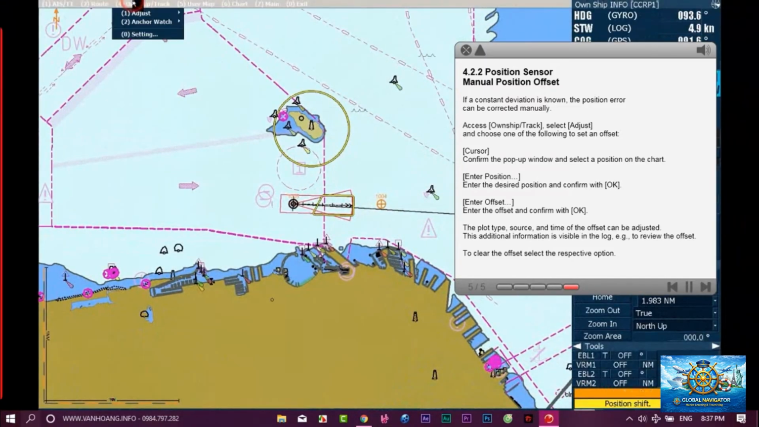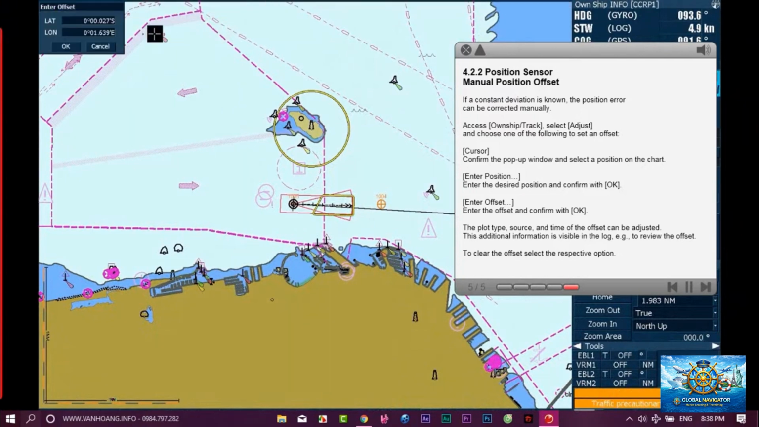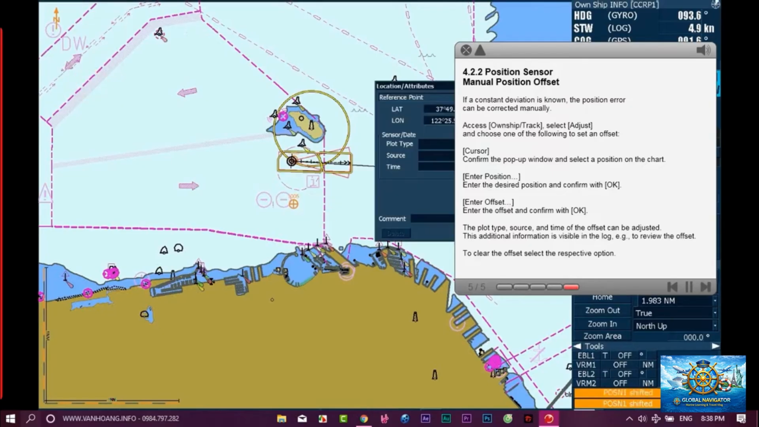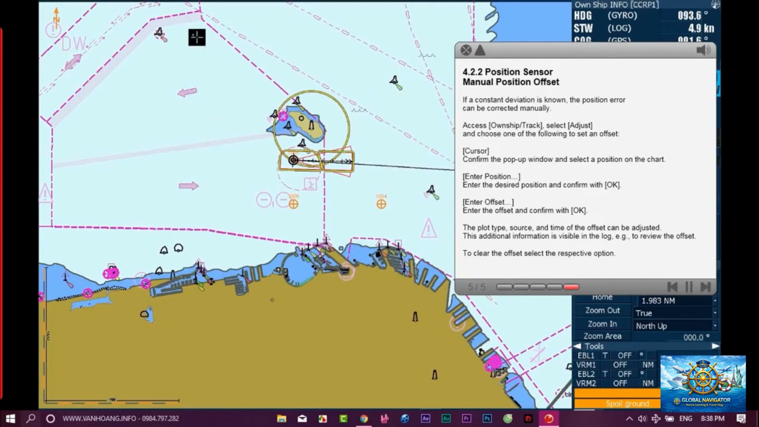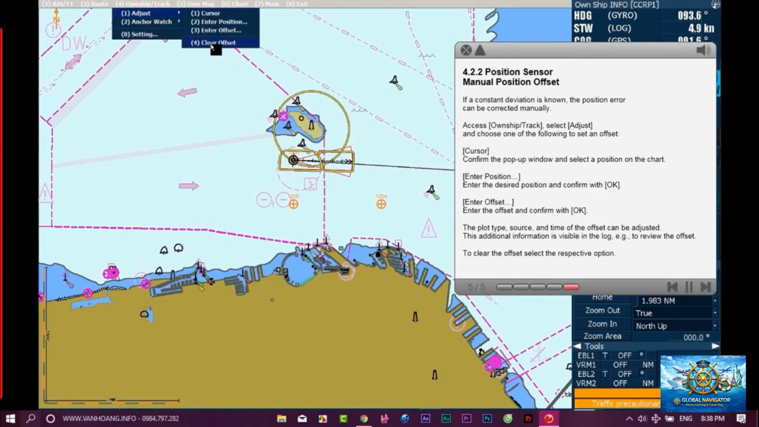Enter offset: enter the offset and confirm with OK. The plot type, source, and time of the offset can be adjusted. This additional information is visible in the log, for example, to review the offset. To clear the offset, select the respective option.